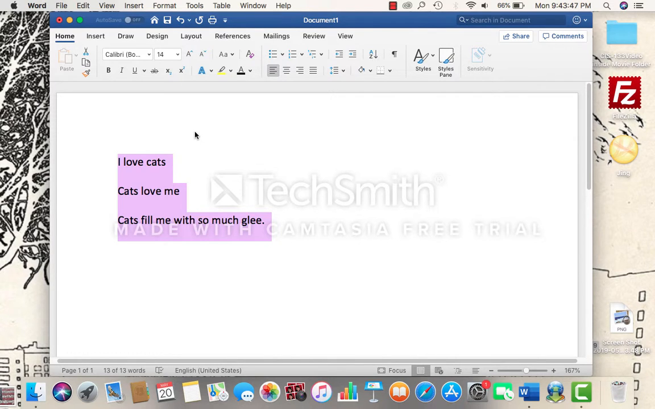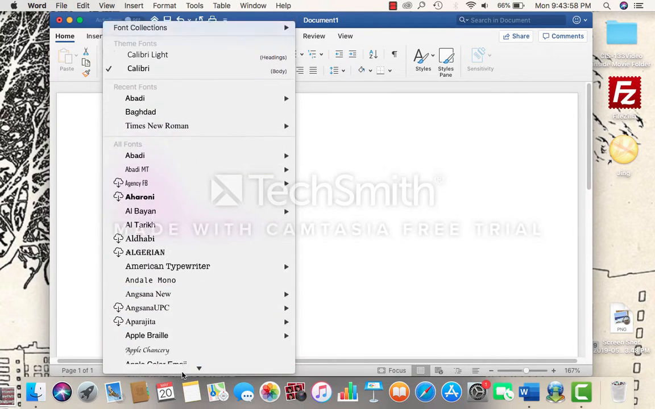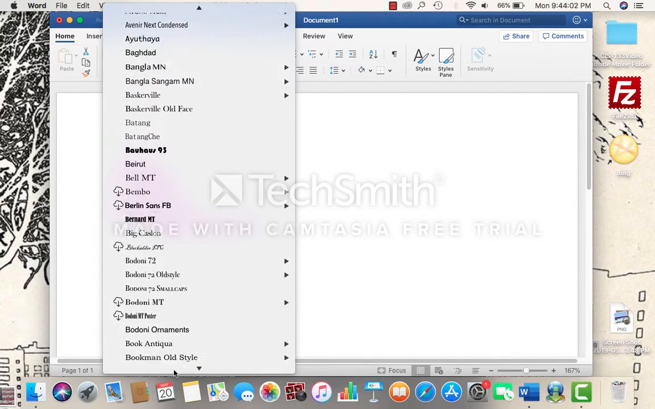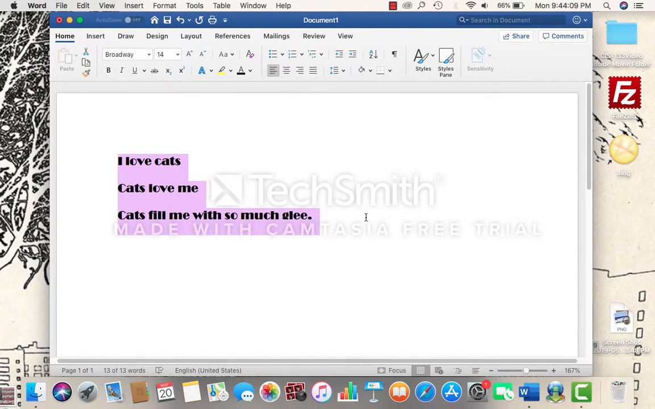The next feature that we're going to do is font. So we can change our font, and luckily with Microsoft Word, before you really commit to a font, it actually shows you a little preview of what it would look like. So say I want Broadway. Well, actually, I might have to download Broadway, but we'll see. Oh no, it works perfect. So here we are. This is how you change the font. So that's just a little tip for you guys.